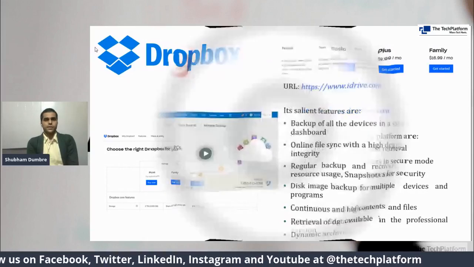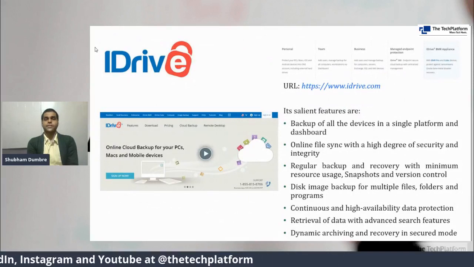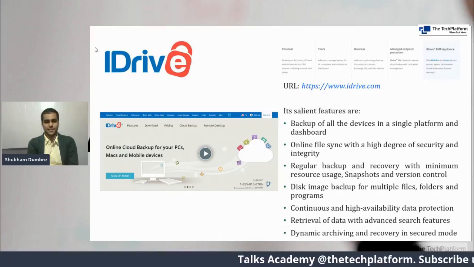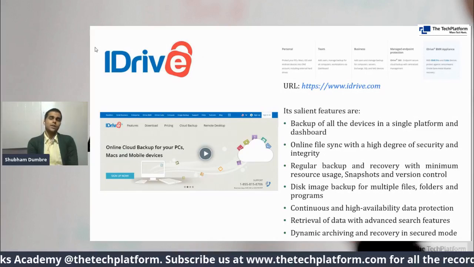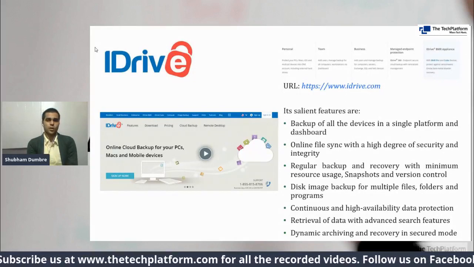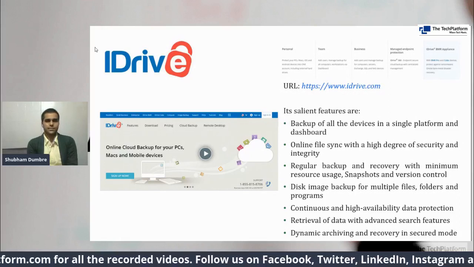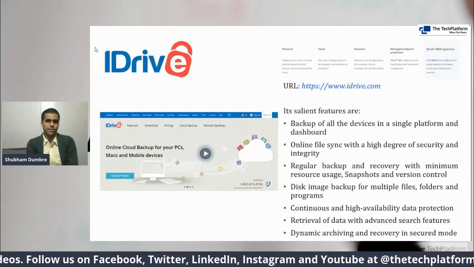Next is iDrive. Now, this is a different name. It is not iCloud, it is iDrive. So its salient features are again backup of all devices in a single platform dashboard and online file sync. So there are different plans here again: the personal, team, business, managed, endpoint, and iDrive. So it depends on the kind of use case you have, but you can just visit idrive.com. And regular backup, it has auto backups and different kinds of settings that probably are more towards the business use cases. So continuous and high availability of data protection.